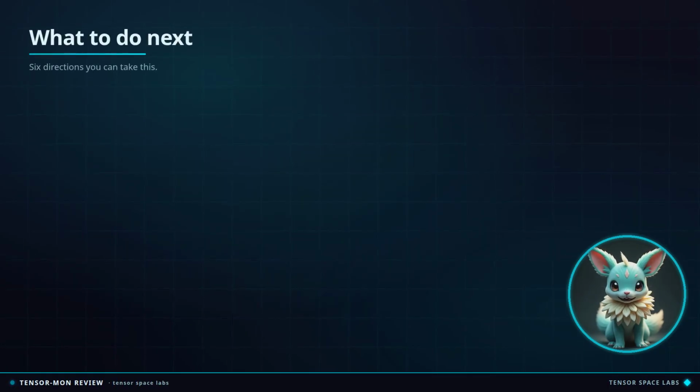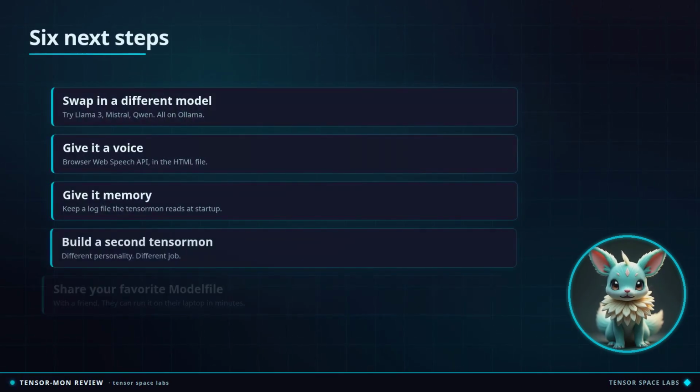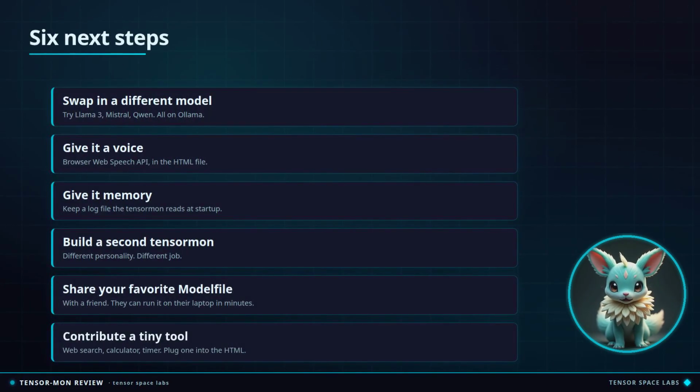The course ends here, but the work does not have to. A few directions worth trying, in no particular order. Swap in a different model. Give it a voice using the browser speech API. Give it long-term memory with a log file. Build a second tensormon with a different job. Share a model file with a friend. Or plug a tiny tool like a web search or a timer into the HTML interface. Any of those is a real project.